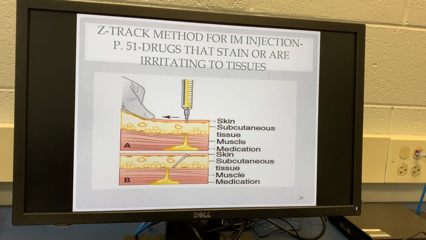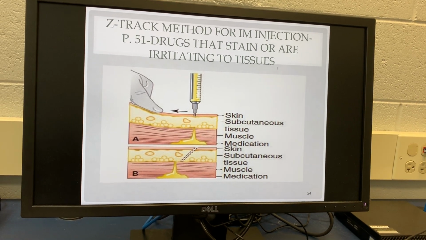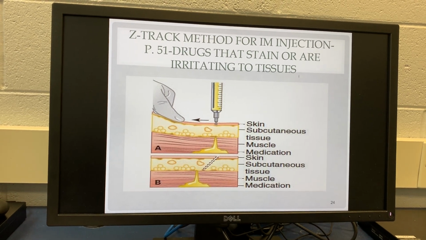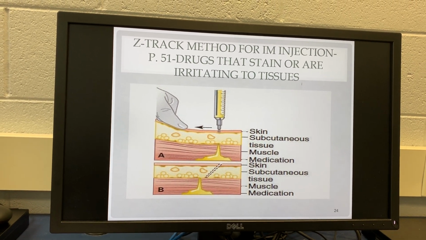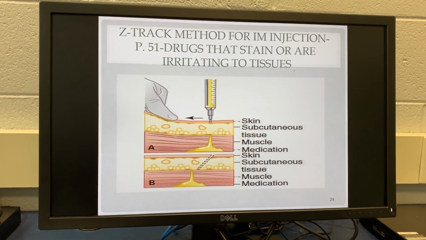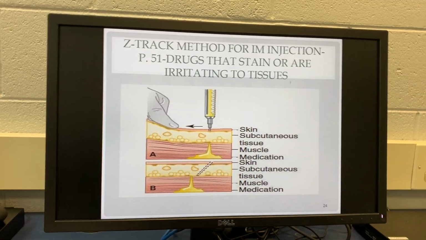Now, examples of drugs that could be irritating to tissues are medications like hydroxyzine, that's given sometimes as a pre-op shot. I've had that once, and I swear it still stings, and I was 15 years old at the time. Awful medication. You want to give it deep. You want to go ZTrack.